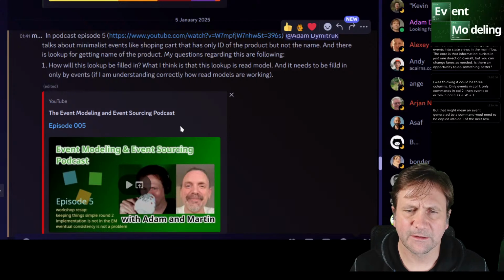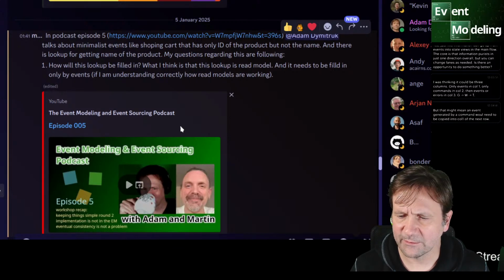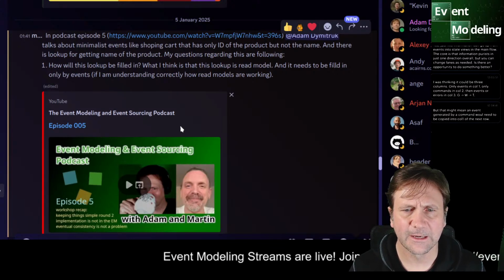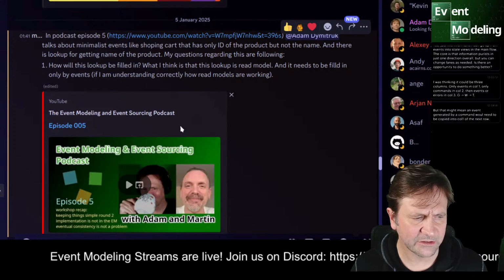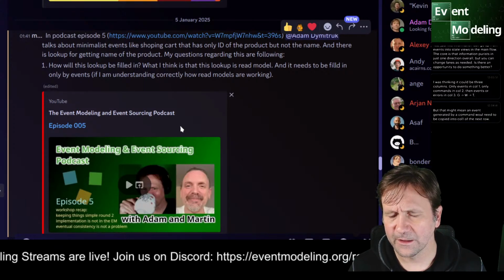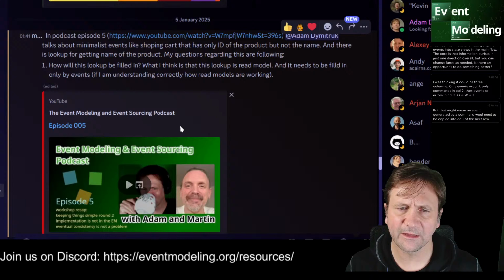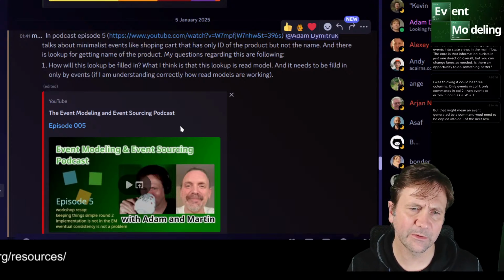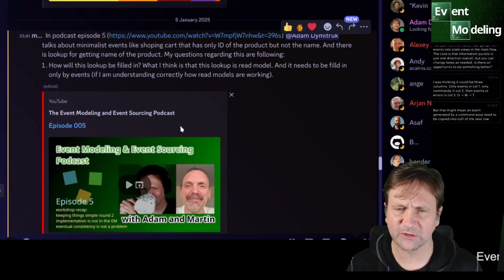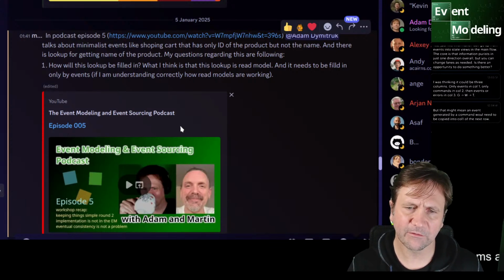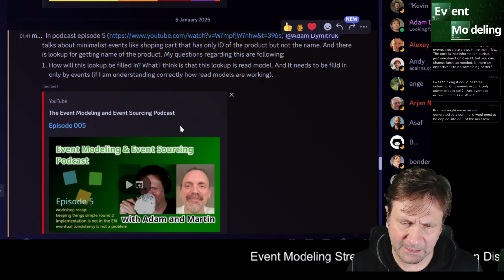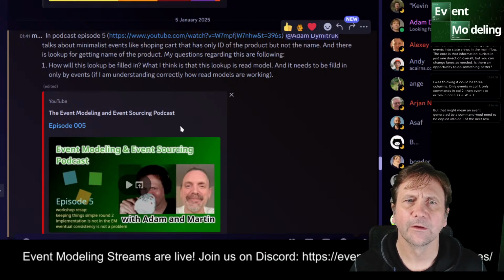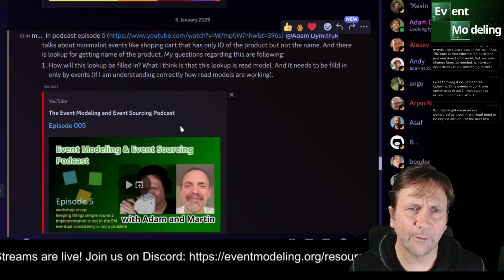So let's go back to the example case. If you have a cart, let's say a shopping cart on an e-commerce website, and the event is I'm adding such and such product to my cart, that event shouldn't have anything else in it except the quantity and the ID of the product. Those are the new pieces of information to the system. In other words, I don't have the name of the product in that event because that has already been defined somewhere else. So how will this lookup be filled in?